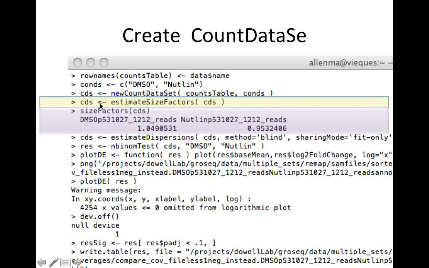And then after I've had it estimate the size factors, I ask it what it estimated, and it spits out that for this sample it's around 1, and for this sample it's around 0.95, meaning that they were sequenced to a fairly equivalent depth.